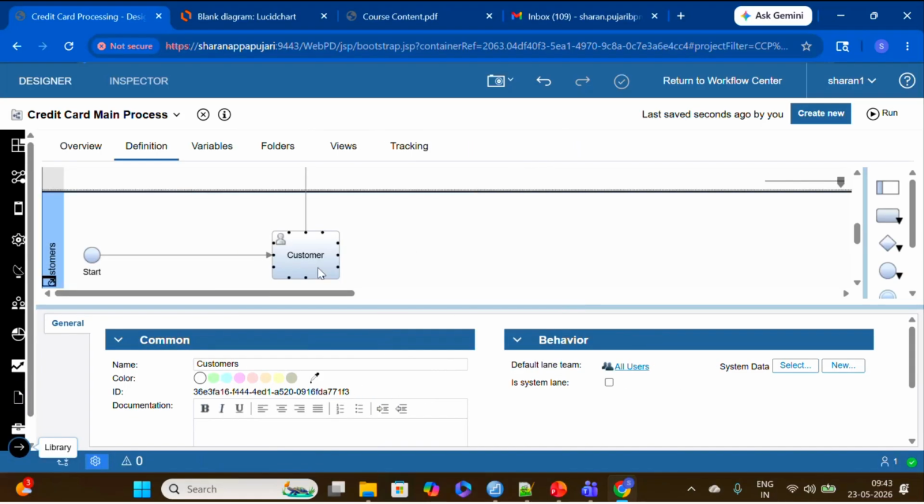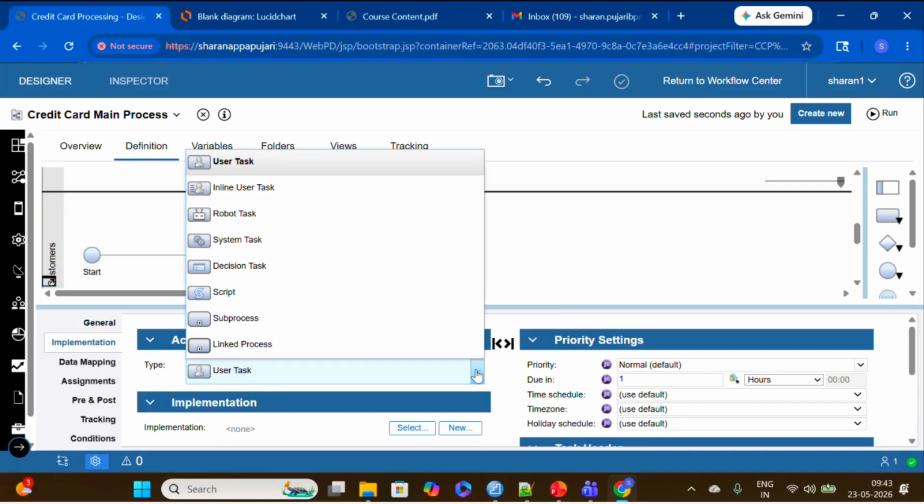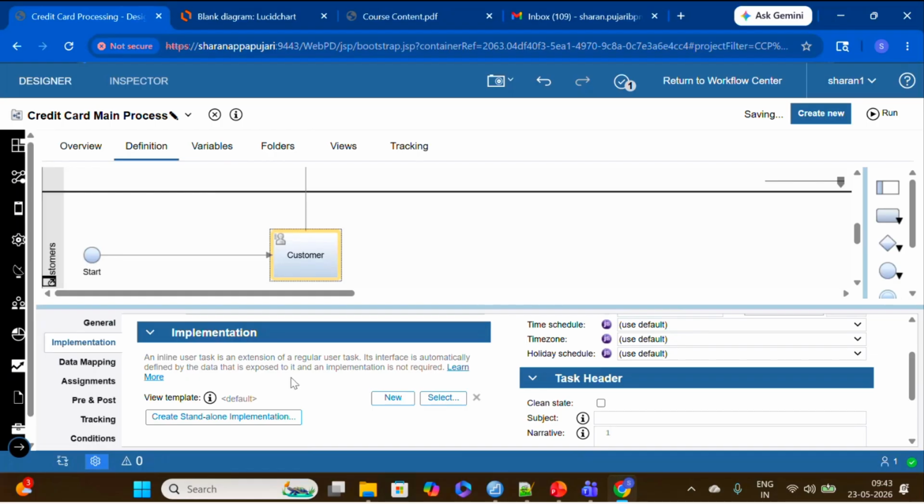I'll be explaining. So the first one is the user task, which is mainly used for UI screens, where the user can run this task. Next, we have the inline user task. For this inline user task, we are not going to attach anything. IBM has provided the UI screens. It contains a default screen which has the instance details and task details.